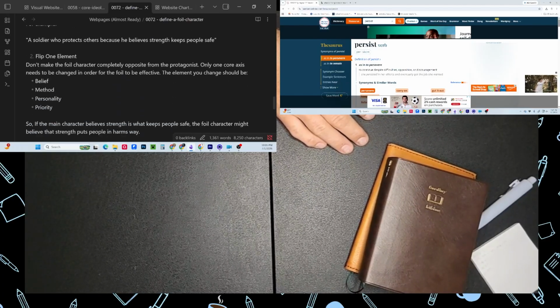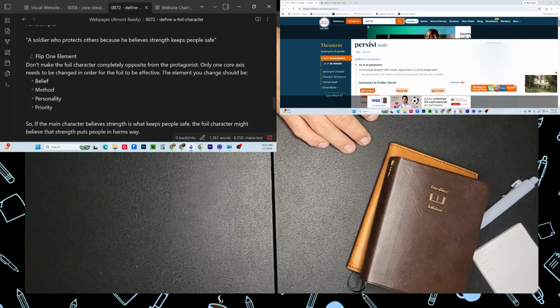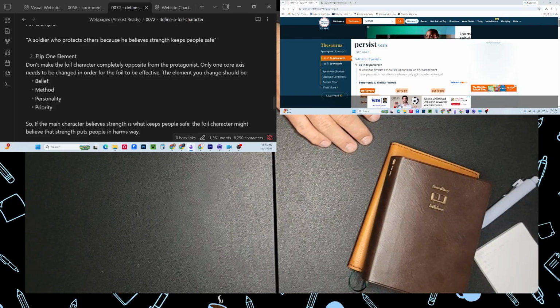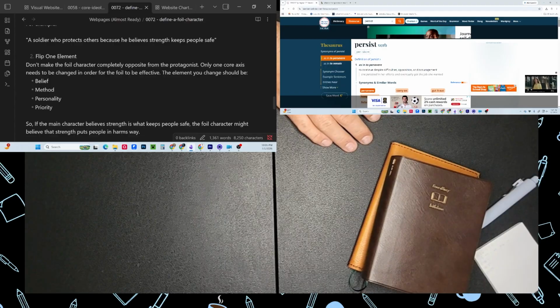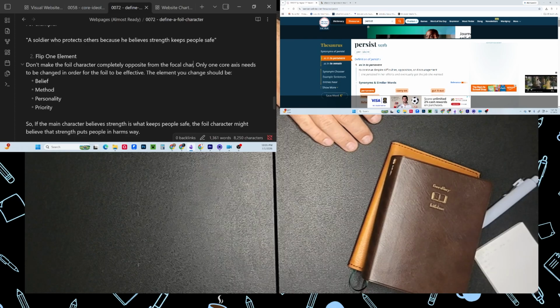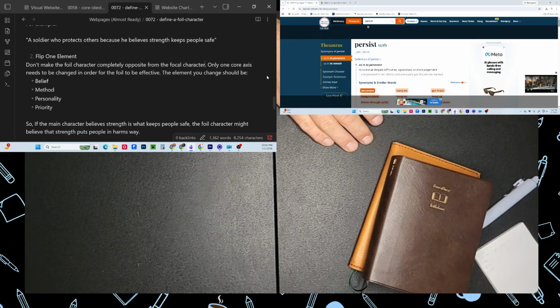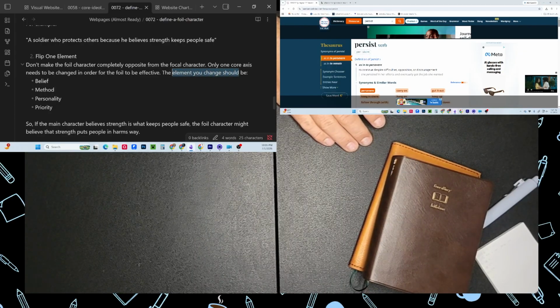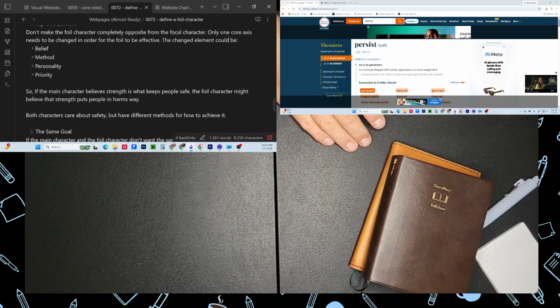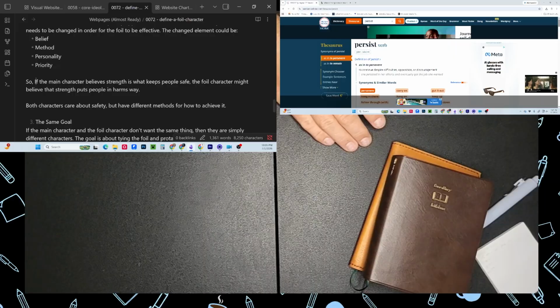Okay. Number 2, flip one element. Don't make the foil character completely opposite from the protagonist. Maybe focal character. Yeah, because it may not be the protagonist. Only one core axis needs to be changed in order for the foil to be effective. The changed element could be belief, method, personality, priority.